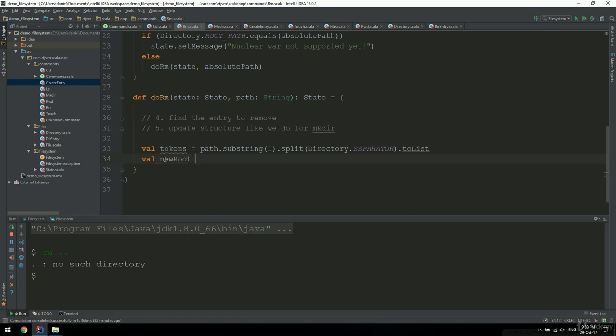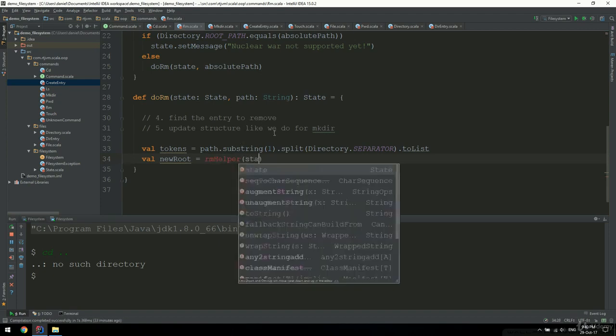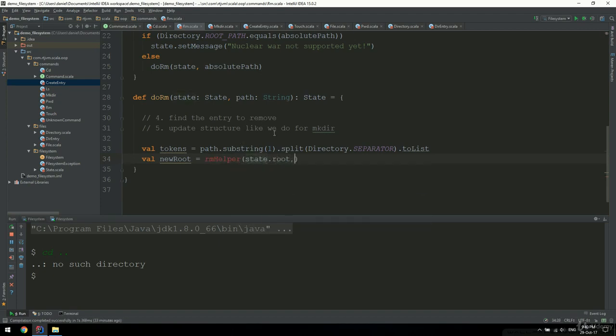New root is going to be whatever function we will write after that. So let's call this rm helper or something, which receives the old root, which is state.root, and the absolute path of the thing that I want to remove.